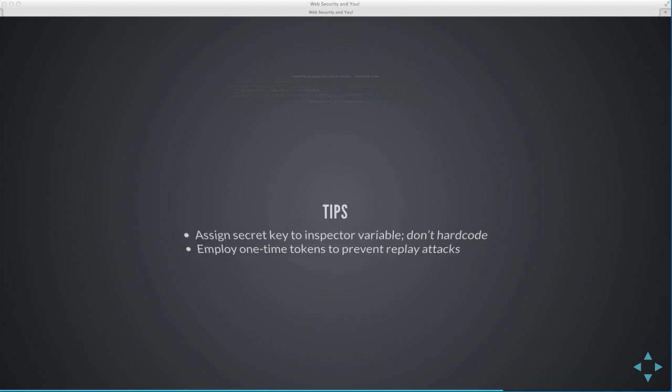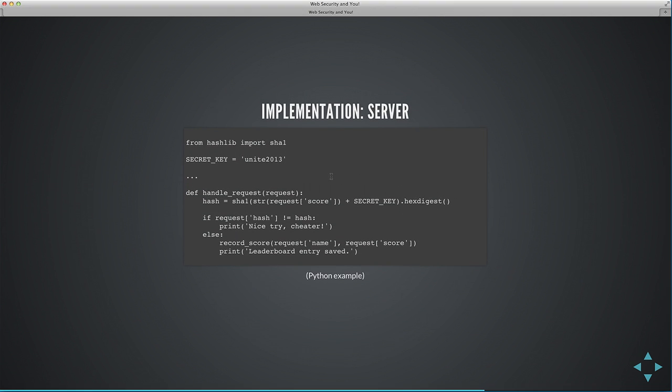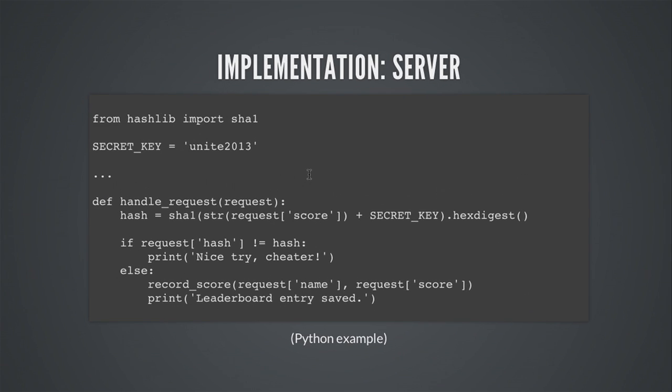All right, on the server side, pretend your server's in Python here. When you handle a request, you simply recalculate the hash with the secret key that you know as well. You add it to the score that they sent, and if they're the same, then you know that the data hasn't been tampered with, and you can save the score. If it's different, you can just reject that and call them out on it.